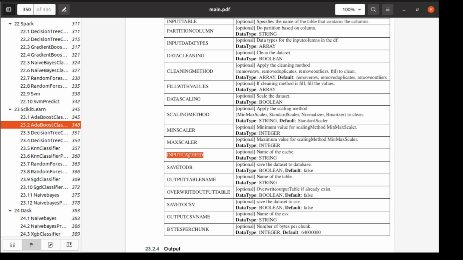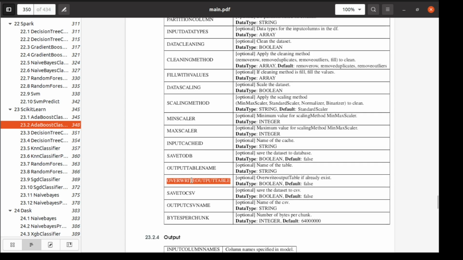If you want to save the predictions to a database, use the Save to DB option and specify the output table name. If the table already exists, you can overwrite it by setting the Overwrite Output Table parameter to true. Alternatively, you can save the predictions to a CSV file using the Save to CSV option.